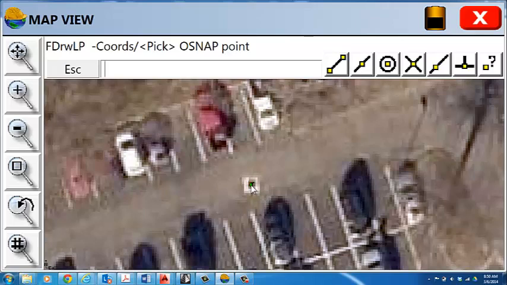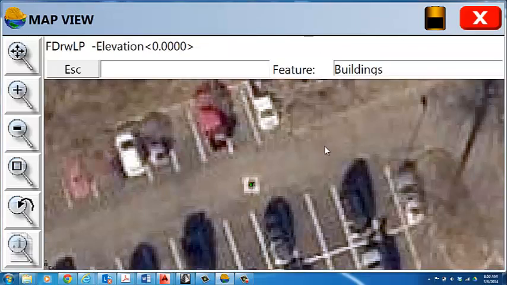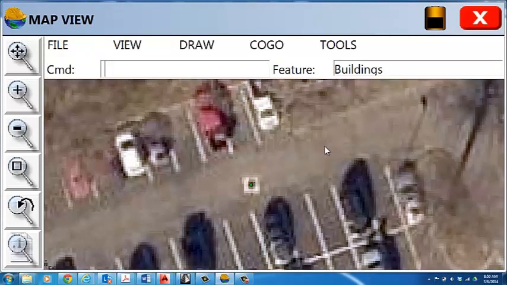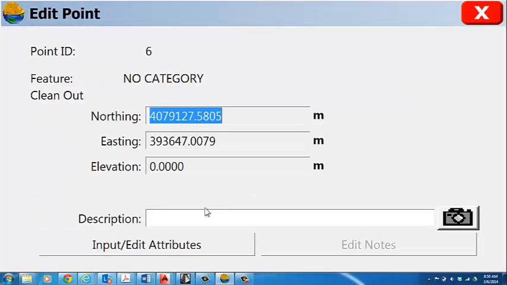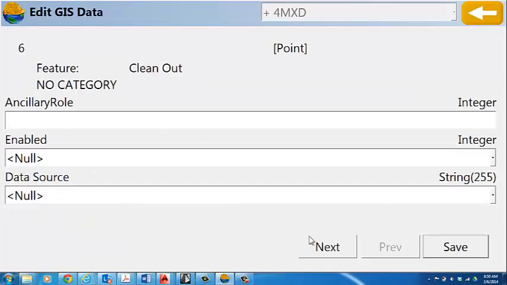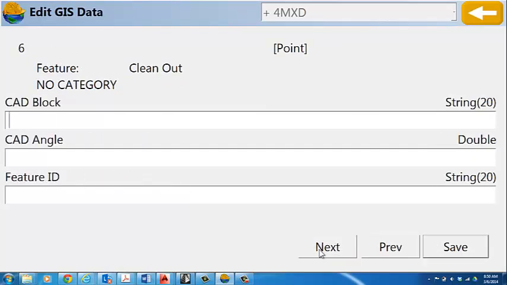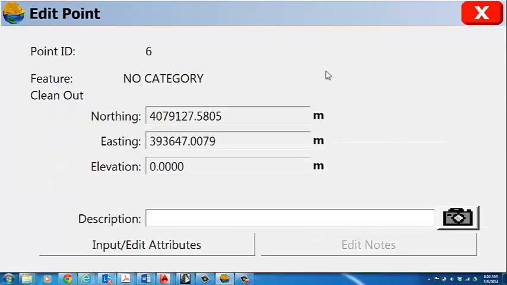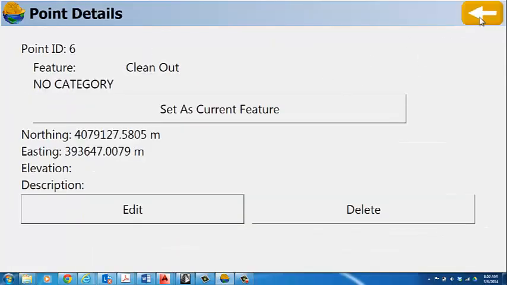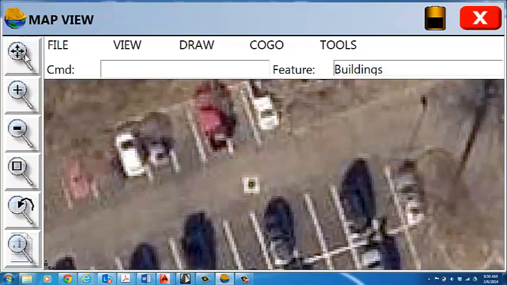There's the symbol. If I pick it, oh, hit escape, and let's pick it and do edit. Put edit attributes, and you can see that that's the information that's in the database. Okay, and I just wanted to show you that. And let's go up to zoom extents.